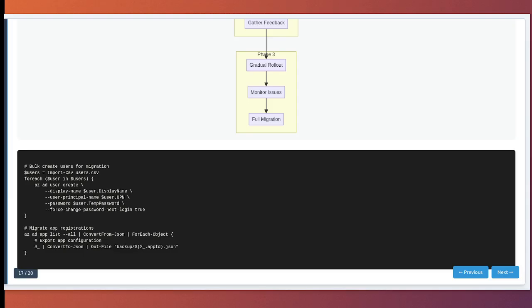Data migration goes beyond just users. Preserve group memberships, which often control application access. Migrate application-specific roles and permissions. Don't forget about service accounts. These often run critical background processes. Document all accounts and their purposes before migration.